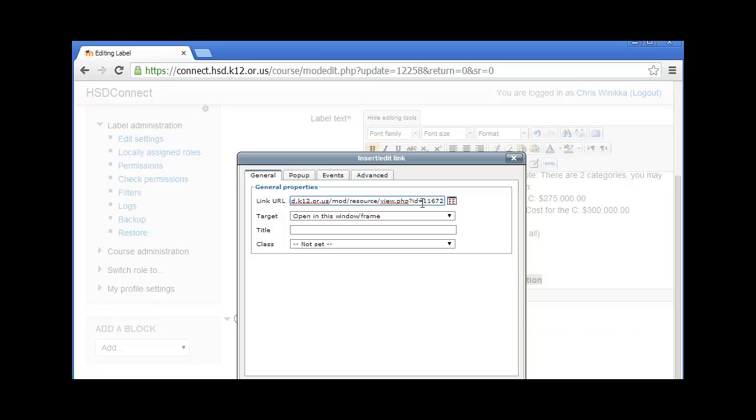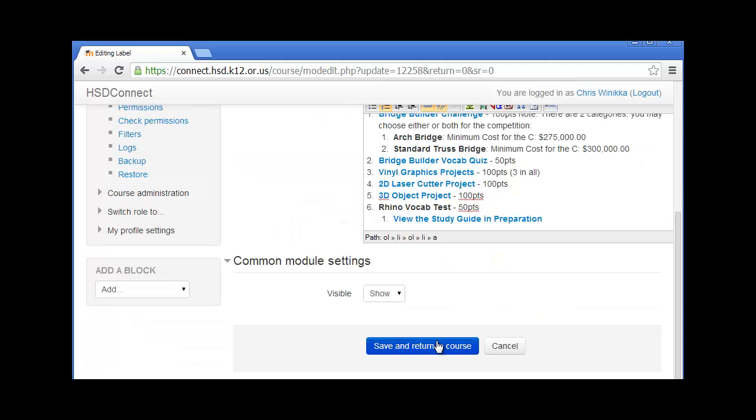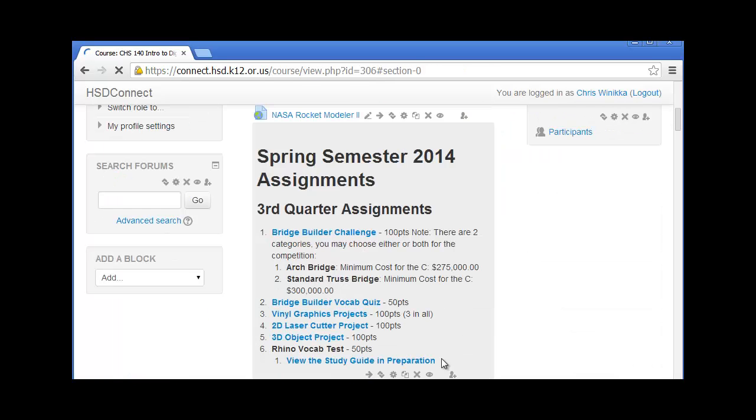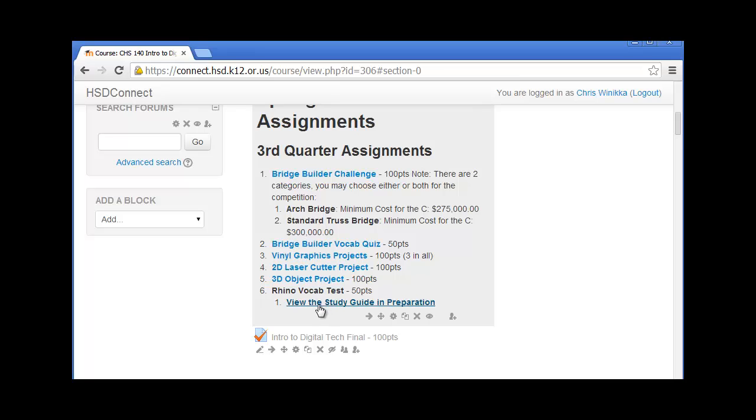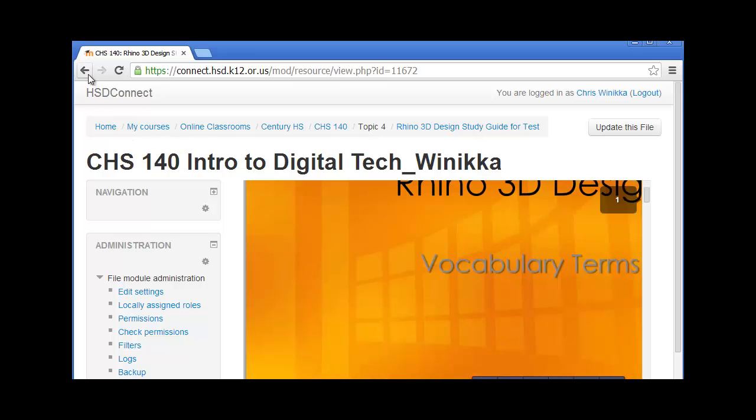Now, when I paste my link in here, you have the option of the target to open in this window frame or open in a new window. Because if I wanted this to be an additional outside resource, I'd have it open in another window. I'm just going to open it in this window frame, and I'll show you how that works. So there's the link, and then I'm going to save and return to the course. And at this point, the study guide is open and available for students to view. So they can just go to the site, click on here, and it should take me right to that site. And there we have it.